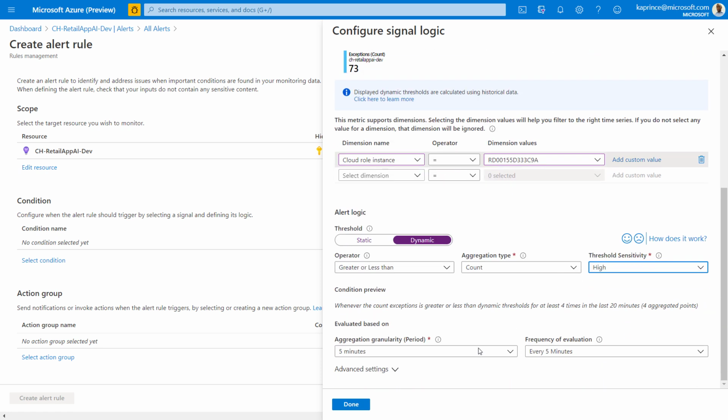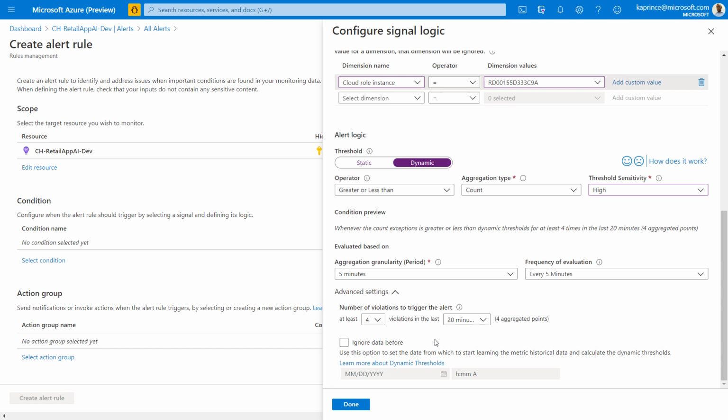You can also reduce the amount of noise generated by the alerts in a few different ways, by configuring the aggregation period, the frequency of evaluation, or the number of times the condition must be met before the alert is fired. Lastly, you need to set the action or set of actions that will be taken when the alert fires.